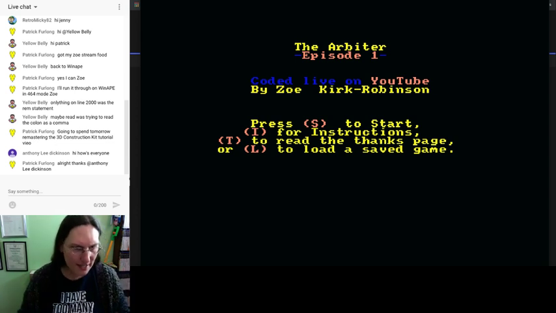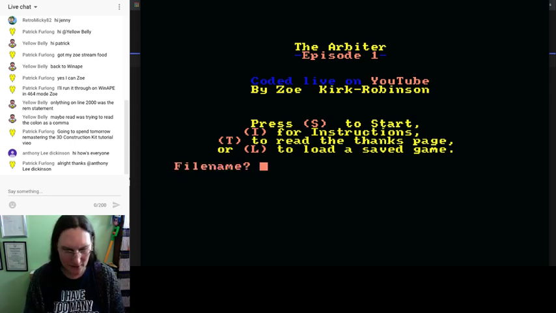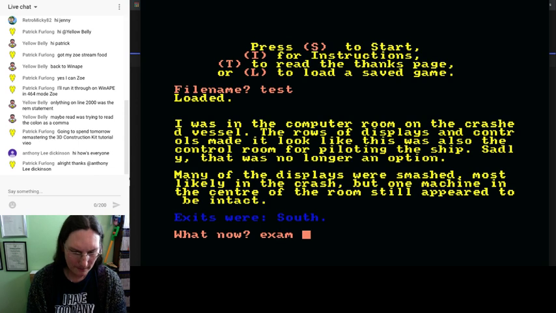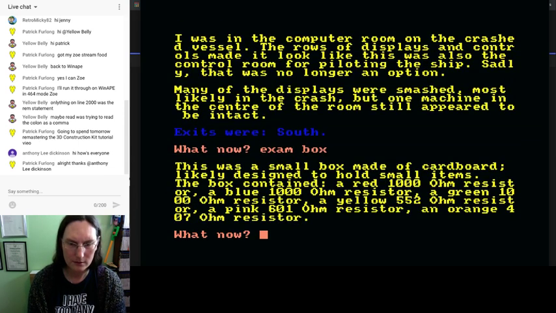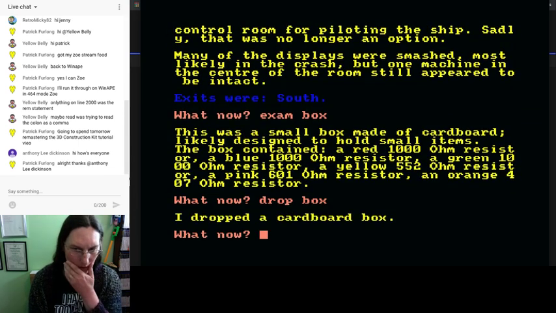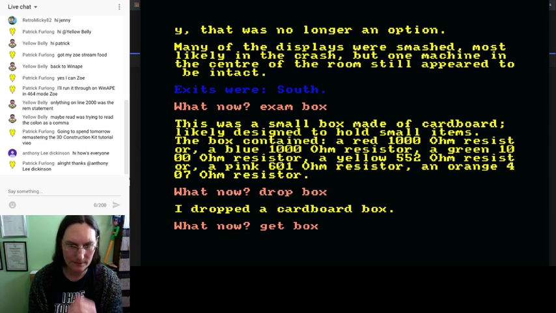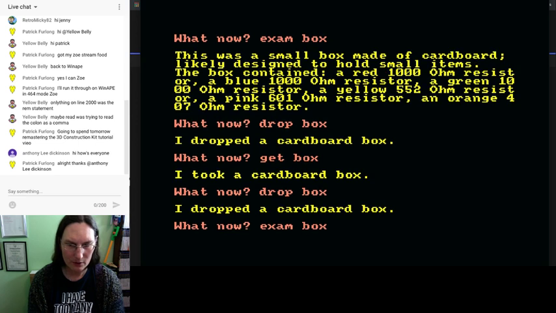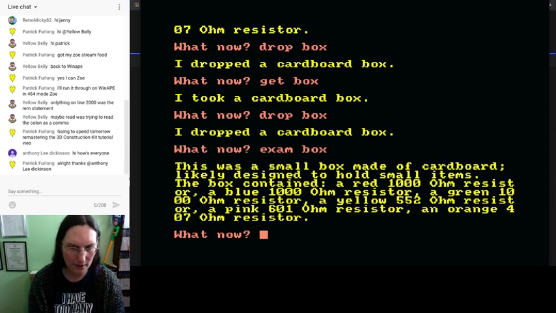Okay, and since we haven't changed anything to do with the flags or the number of objects or locations or anything like that, we can just load this game. And that should be fine. Test. Exam box. Drop box. Drop the cardboard box. Get box. Took the cardboard box. Drop box. Exam box. All still working.